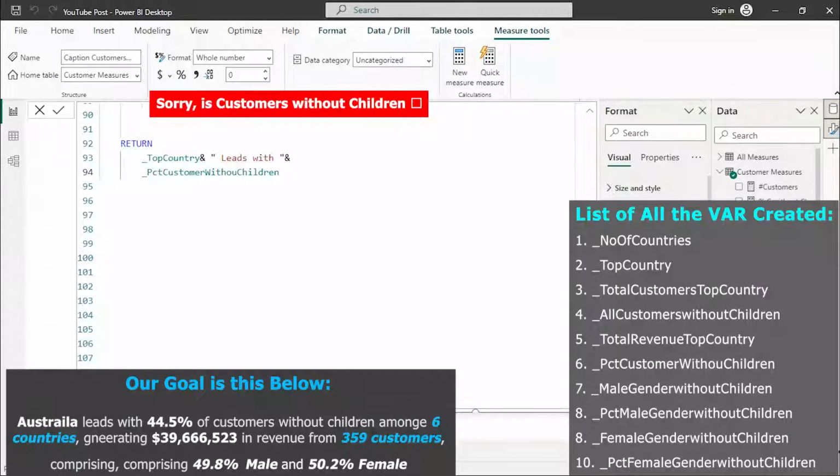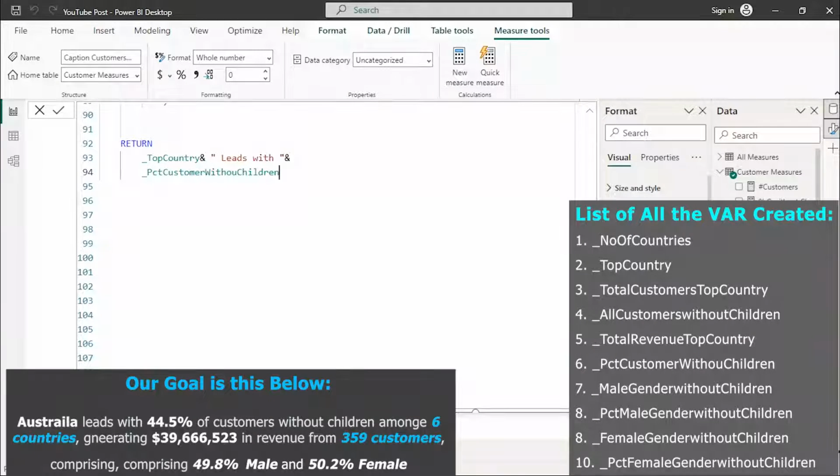So when we actually get that, this percentage is not going to be formatted as a percentage. It's going to be some kind of huge number. But I want you to see that before I come back here and format it the way it should be. So when we have this in, we are going to concatenate under text here. And the text is going to be "of customers without children among".